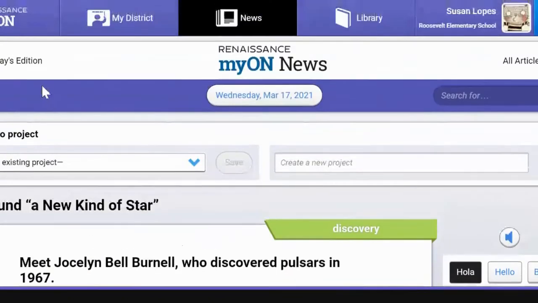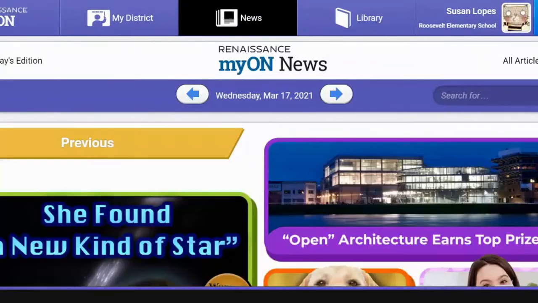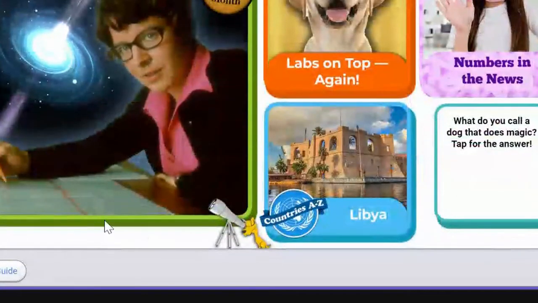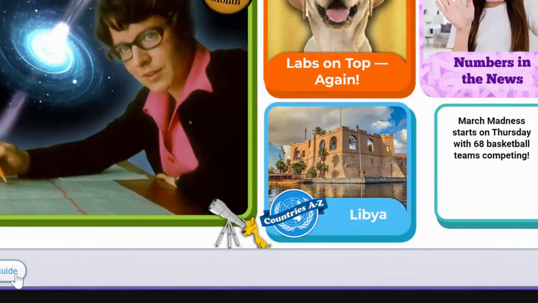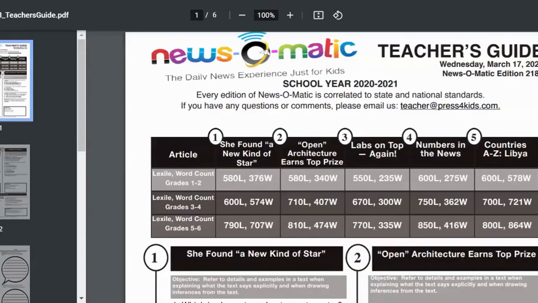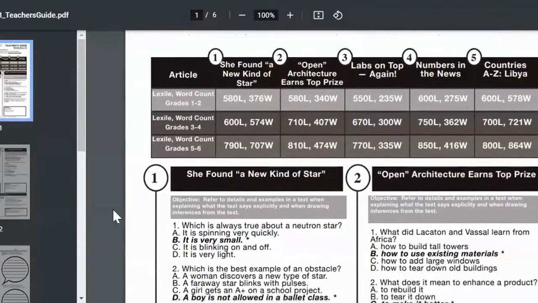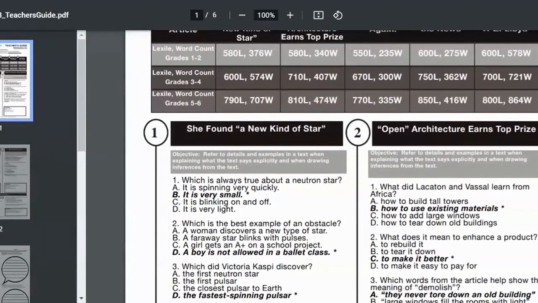Every edition of Myon News, if you go back to the edition, it has a teacher's guide, and that teacher's guide is down here at the bottom. So when you click on the teacher guide, a PDF pops up. This is what the teacher guide looks like. It shows the Lexile that the articles are written at, and it also shows the questions that the students get at the end of each article.